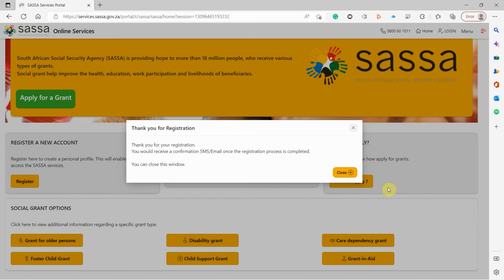You will then get this notification which basically says, thank you for your registration. You will receive a confirmation SMS/email once registration process is complete. If you check on your phone, you'd also receive an SMS that tells you, welcome, your login is now active. At this point, you're ready to log into your account so you can start your registration process.